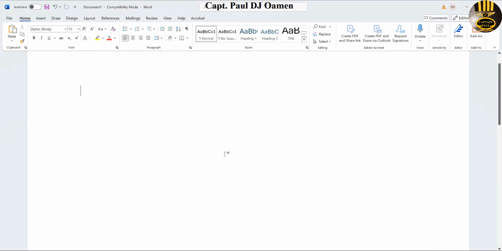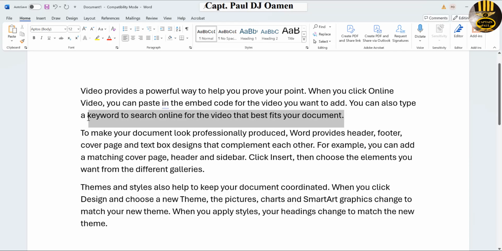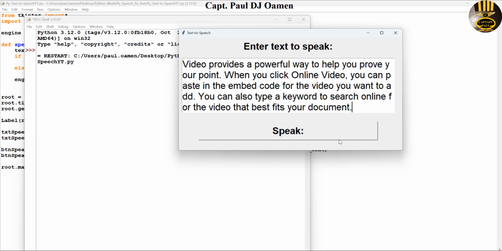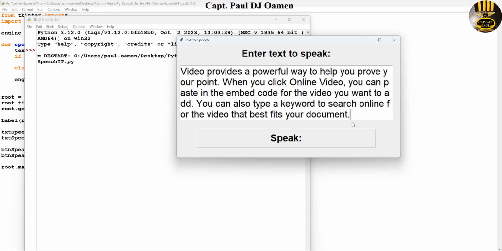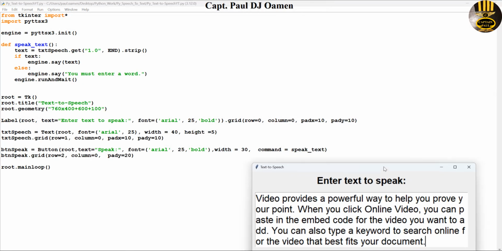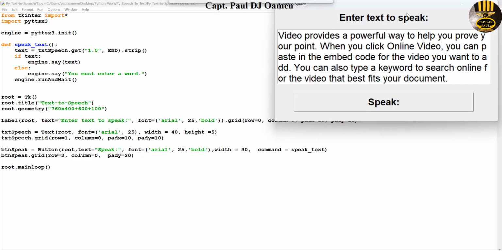Let's go into Word. And I'm going to just copy one or two things in Word. Press enter and copy all of this. Paste that in here. And let's get it to read. Video provides a powerful way to help you prove your point. When you click online video, you can paste in the embed code for the video you want to add. You can also type a keyword to search online for the video that best fits your document. See that? That's how you create your own text to speech in Python.